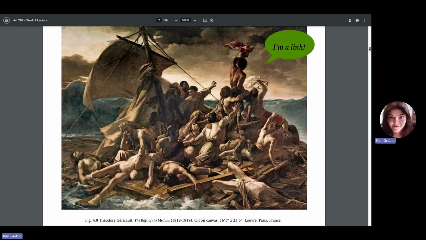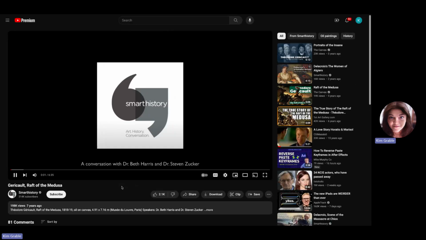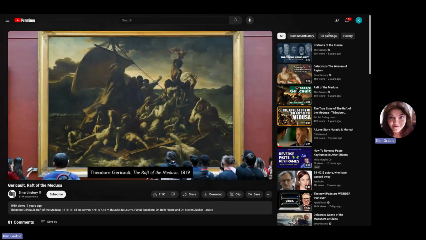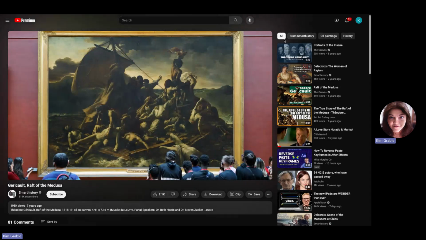This is an important painting, not only because Géricault painted it in the Romantic era, or the era of Romanticism in the early 1800s, but it's significant for all the composition settings here on this painting. It's a large painting. Let me click on the link. We're in the Louvre looking at Géricault's Raft of the Medusa. This is a massive painting. It's 16 by 23 feet.